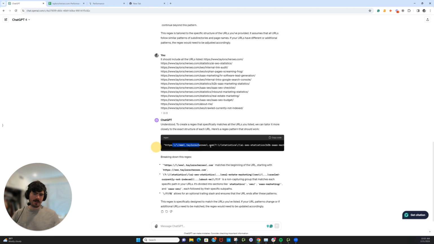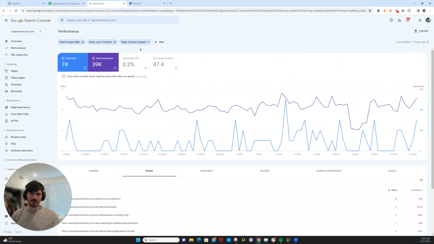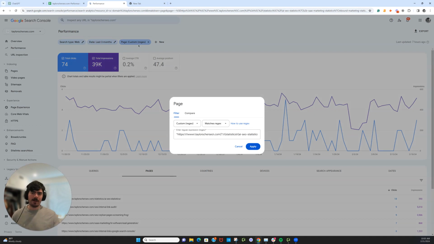It's going to take a sec to get there, but really what you want to see is all of the URLs matching this regex included in these little parentheses right here. So once you have it, you can basically just copy it, come over to Google Search Console, and set up your page filter. You'll want to come here to set up custom regex, matches regex.